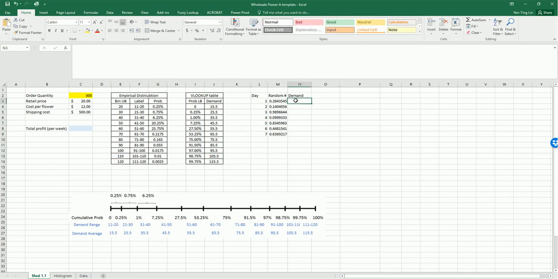Now we can use the VLOOKUP here. VLOOKUP, the value to look up is this random number. The table we're going to look up is this table. I'm going to put the $ sign to fix a reference. And the third input is a column index. Enter 2 here because we want Excel to return the second column in this red table. And finally, the last one is TRUE. We want approximation, not exact value.